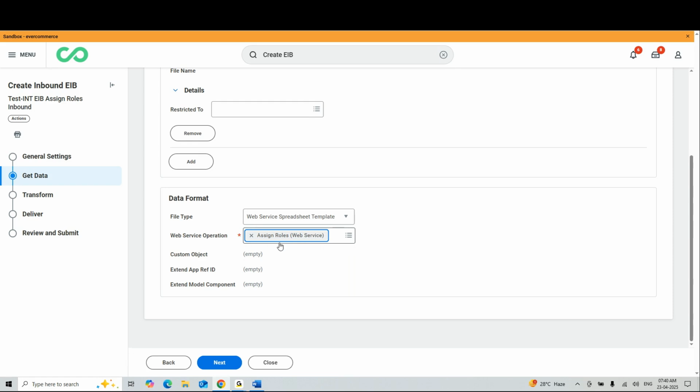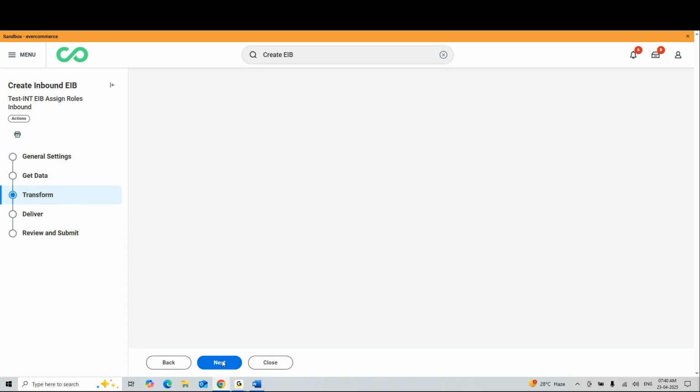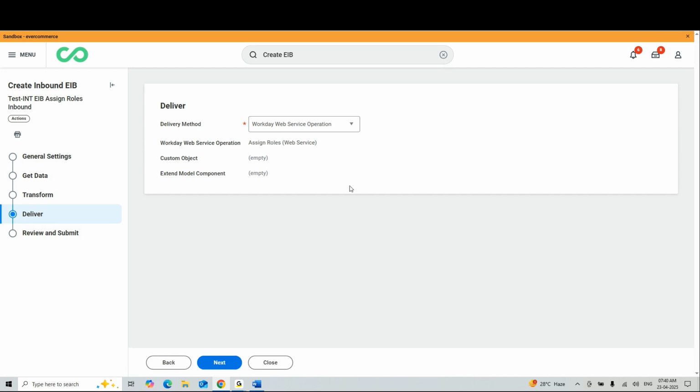Okay, and then click on next. This transform tab is not required for EIB inbound because we are not doing any transformation here. Transform comes into the picture when we discuss outbound EIBs. Also, this one is not for delivery because it's a Workday web service operation. It is only loading the data, not delivering any kind of data. So just leave it and review and submit.